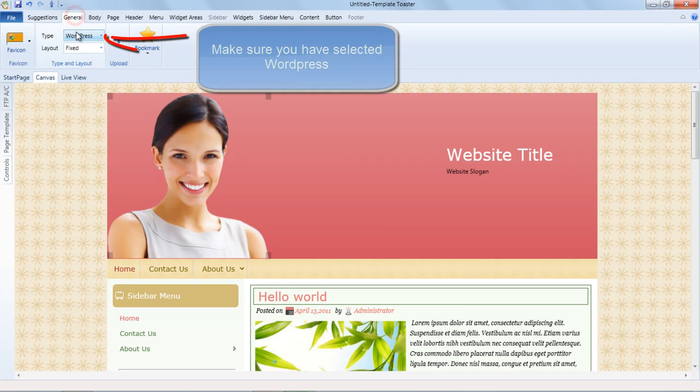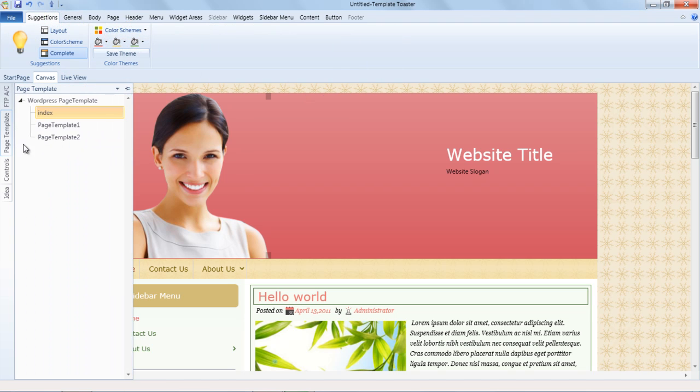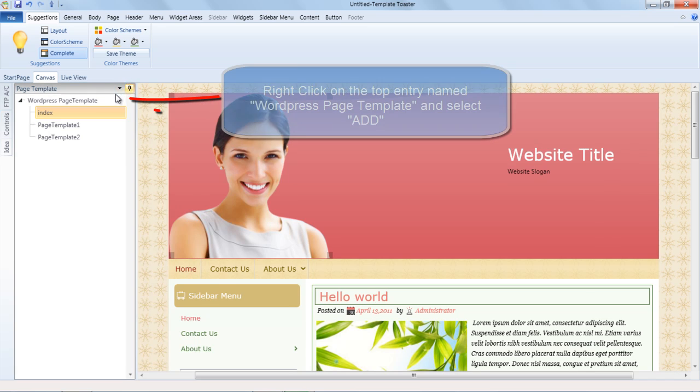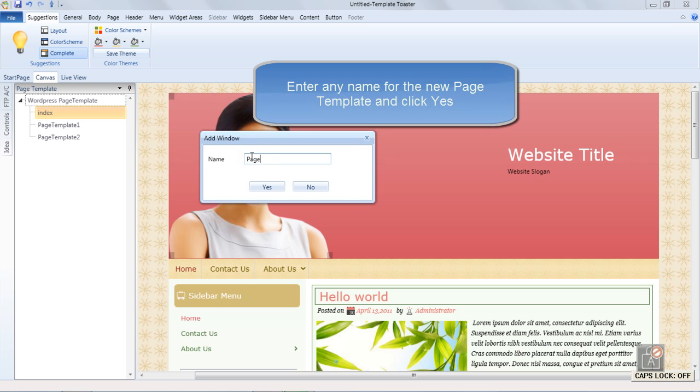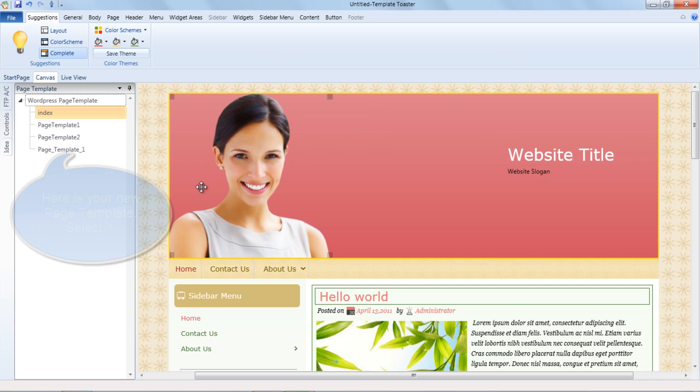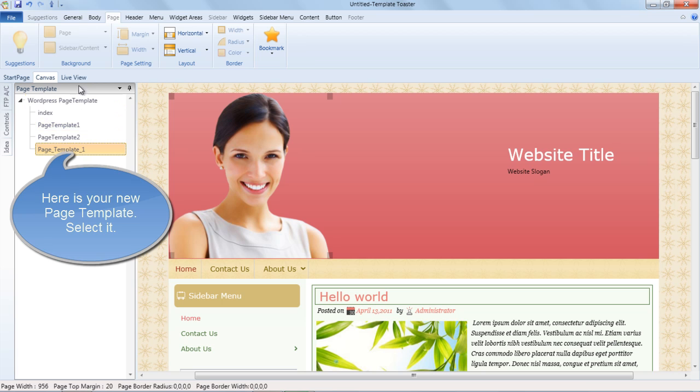Launch the Template Toaster and make sure you have selected WordPress. Right-click on the top entry named WordPress Page Template and select Add. Enter any name for the new page template and click Yes. Here is your new page template.